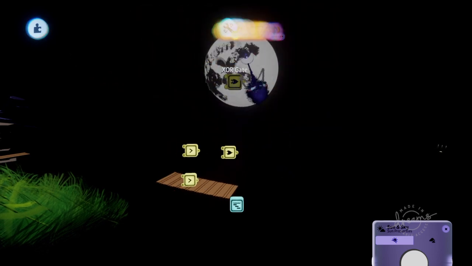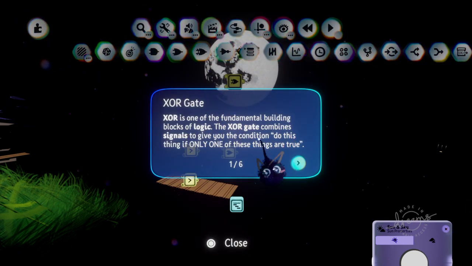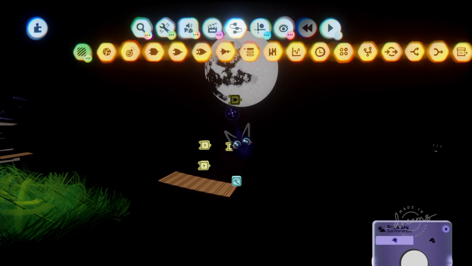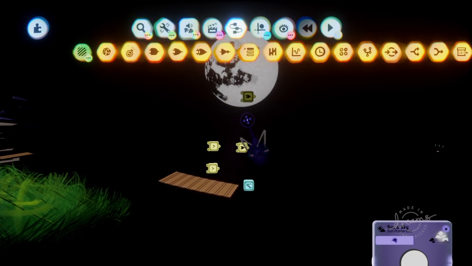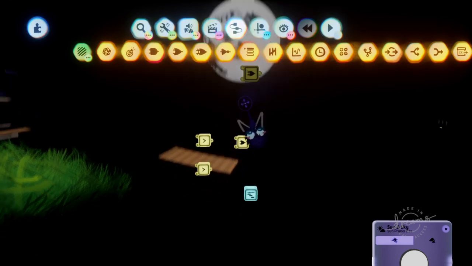The XOR gate, let's go ahead and read it. We'll only do it if only one thing is on. So let's say you're pressing X and square at the same time and you want it to cancel the jump. X is to jump, square is to punch. So if you're pressing at the same time, it'll just punch if you want to cancel. That's something that the XOR gate can be used for.